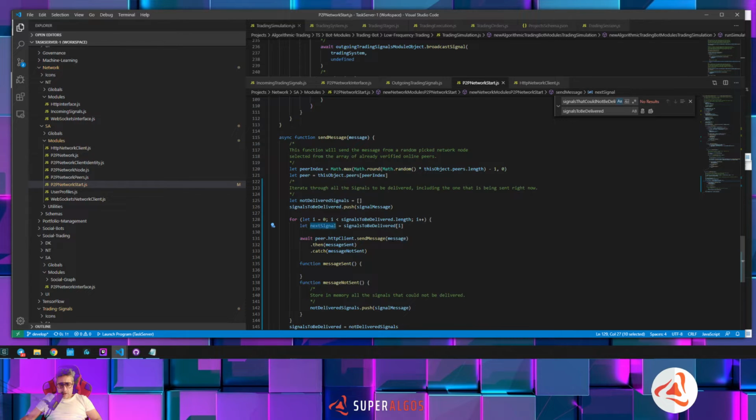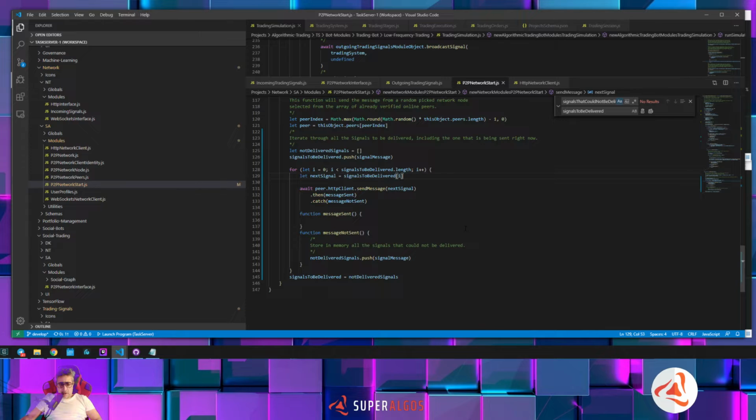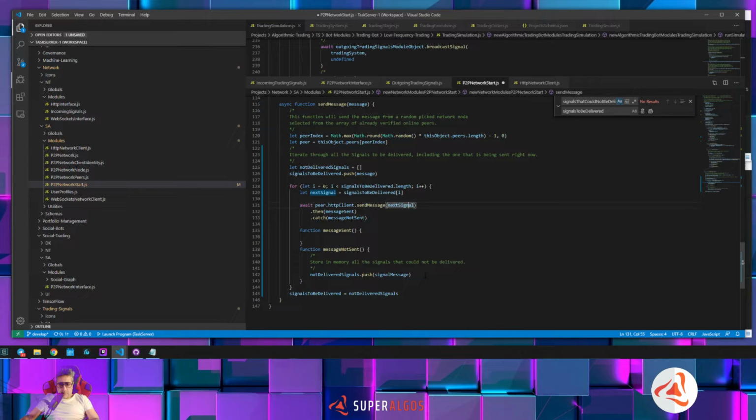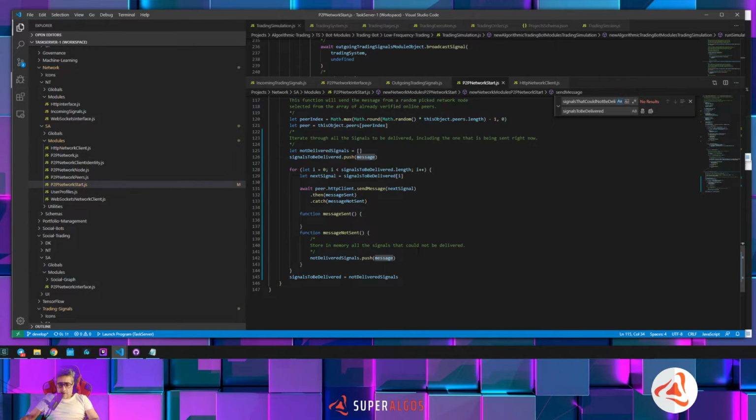Okay, so here it says next signal, and it looks like it might work. So this message is what it used to be, the signal message. So it enters here, then it becomes next signal that comes here. And this signal message is now the message coming through this parameter. Okay, it looks good. So next signal would be next message.